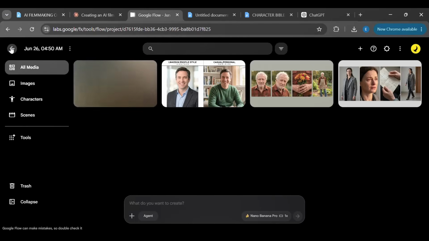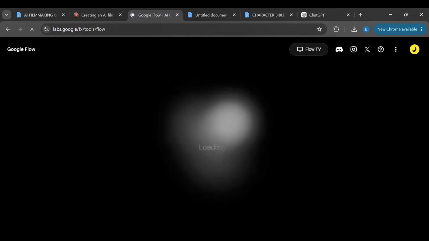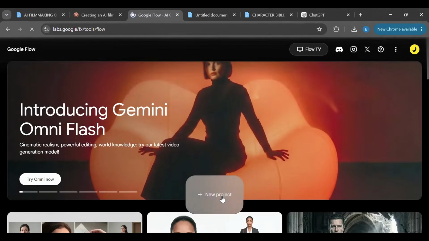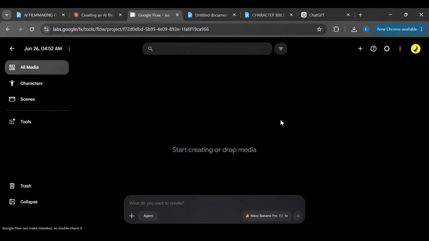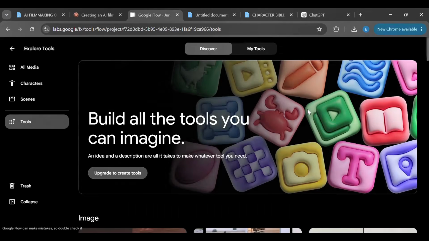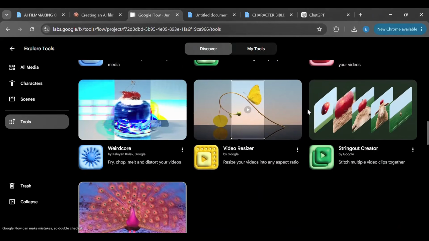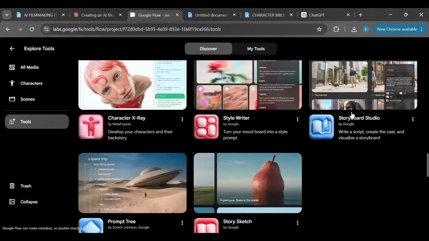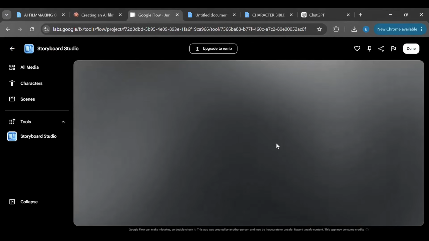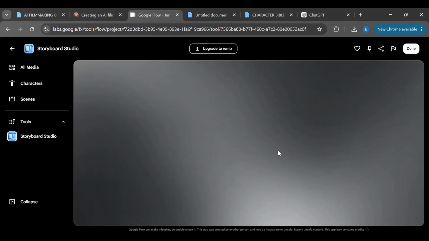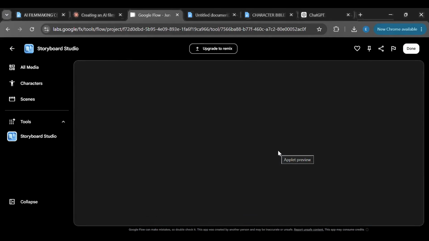Let's go back to Flow and create a new project. Then go to tools, select tools, and search for storyboard. You should search for storyboard under prompting. You see Storyboard Studio. Click on Storyboard Studio by Google and select it. After it has been selected, wait for it to load.